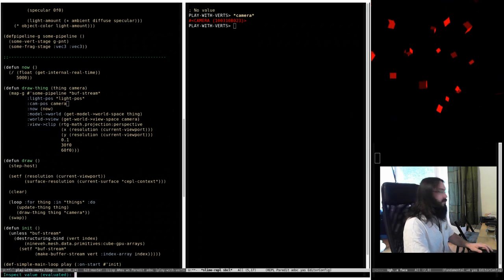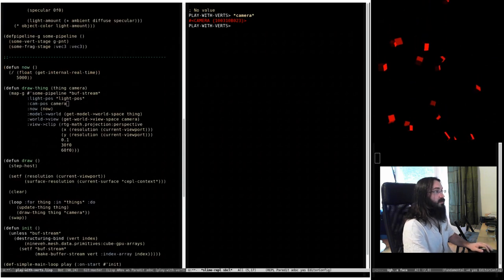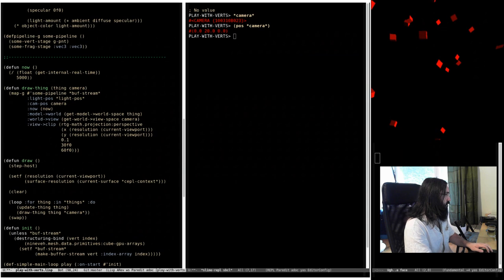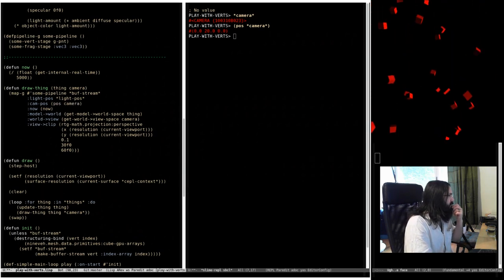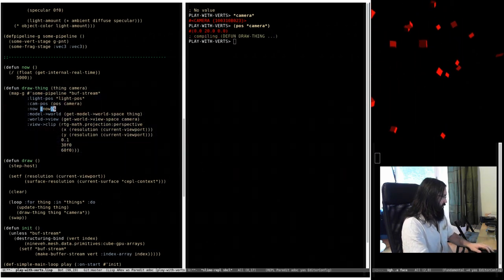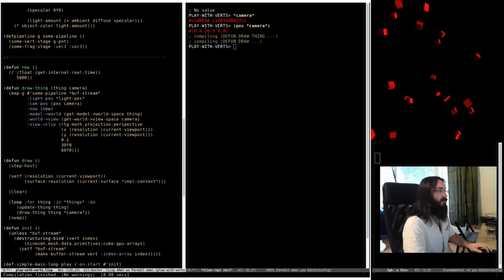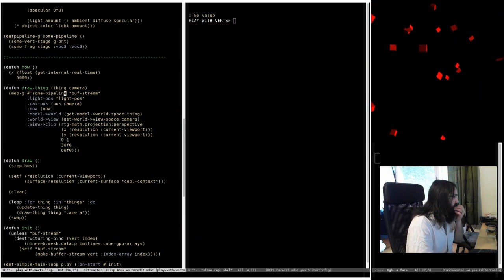If we inspect that object, we can see it has a position and a rotation. So we'll get pos of camera. That's fine. So we can do pos of camera. And what now? Maybe this will compile. Yes. And then we can go down here and say draw thing, passing in that. Everything still works. We are not in the dumpster fire yet. Okay, cool. So now we can just focus on this.